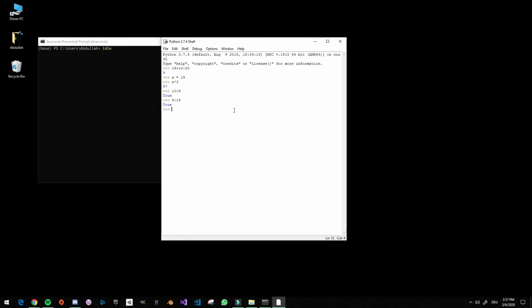By the way, those are the comparison operators right here. So we're gonna do more comparisons. If you ask, is 10 bigger than or equal to 10, it's gonna give you true, because 10 is equal to 10. Is 10 less than or equal to 10? Yes, it is, so it's gonna give you true.